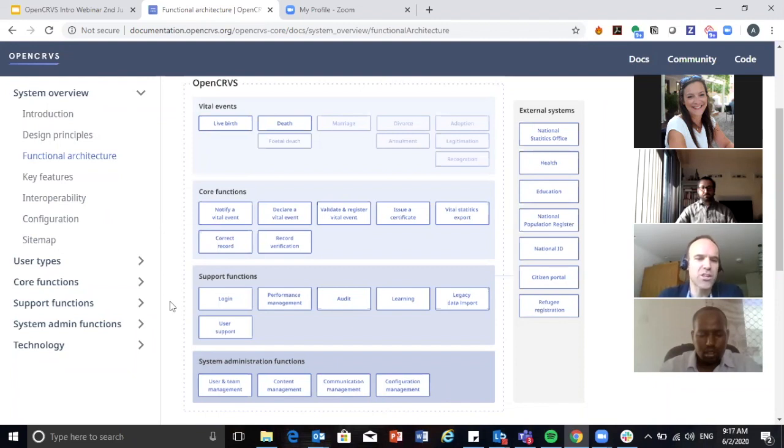Beneath that, there's a set of support functions which are necessary to augment the functionality of the core functions. So there you can see login, for example, performance management to be used by the civil registrar, audit functionality, learning, legacy data import. Really important features, but not part of the core civil registration process. And at the bottom, you can see system administration functions.